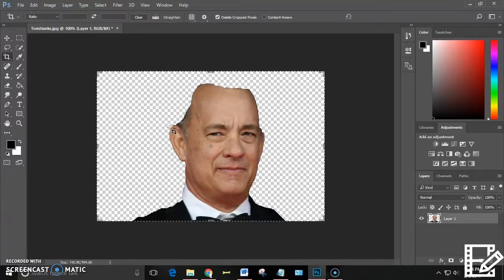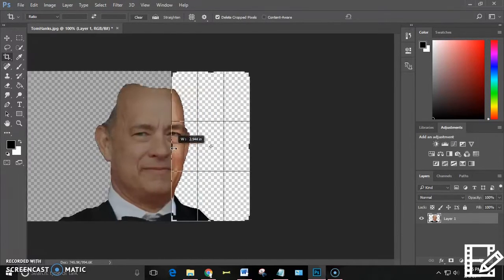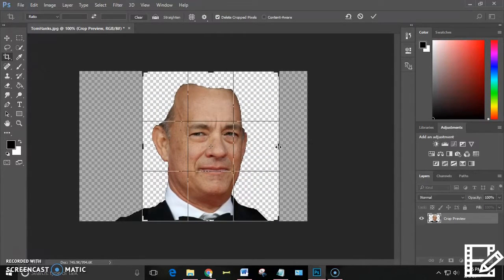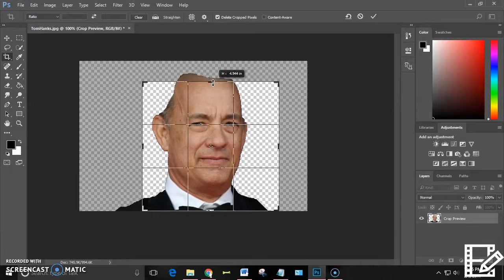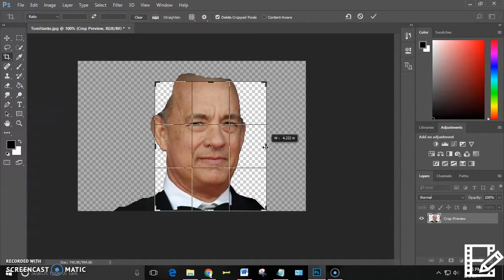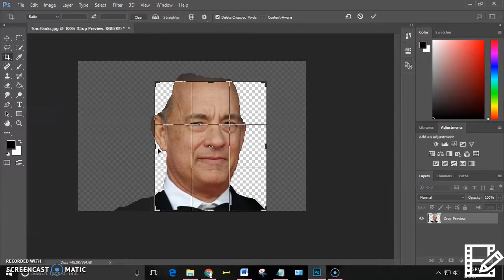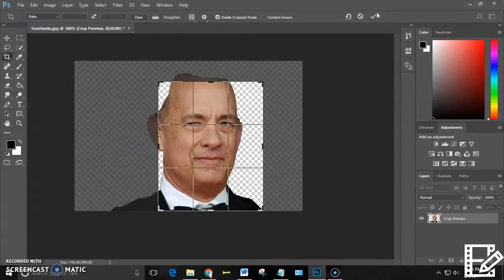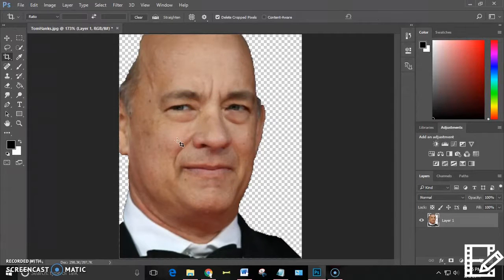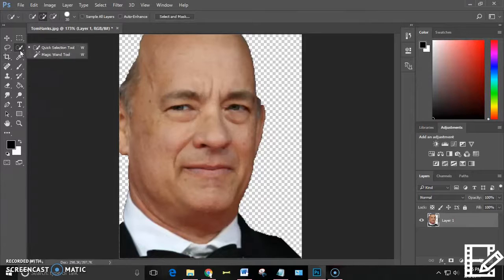So let's crop. We can just take that, and you can see the rule of thirds right here. Do you see where the lines meet? That's where the image is going to be focused. So if you can do that, you can just check it. Then you can do Control 0 to fit it to your screen. It's a little more blurry because we zoomed in more on the image.